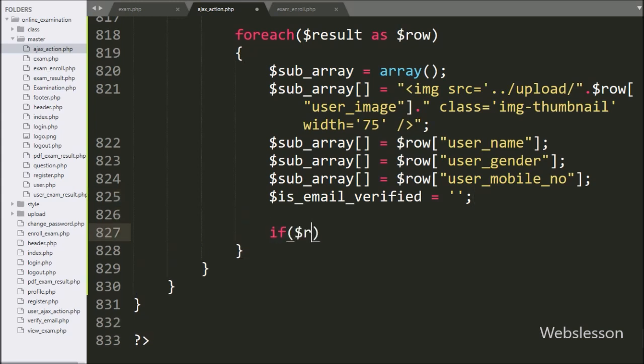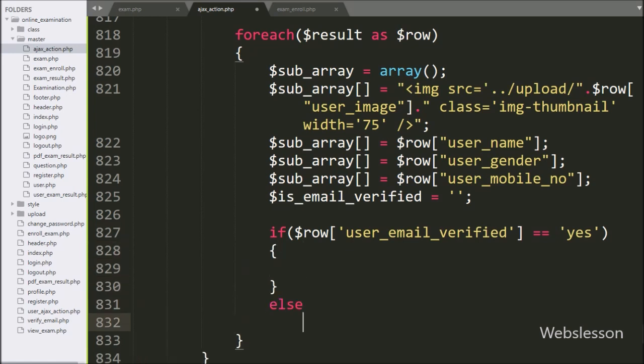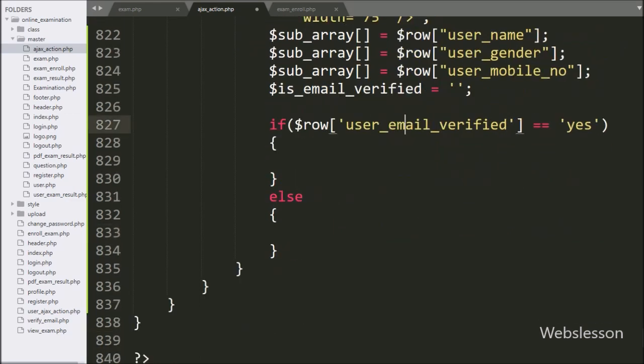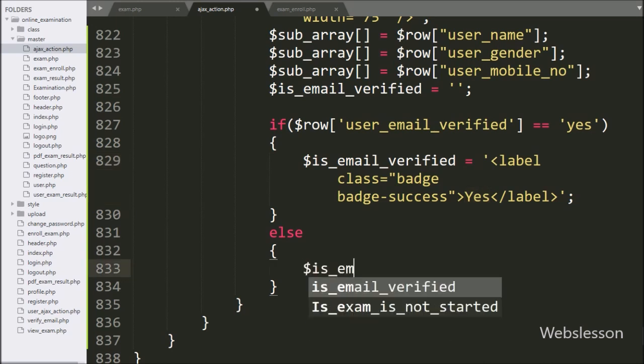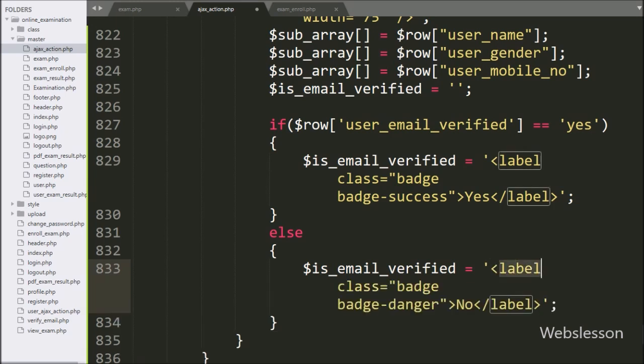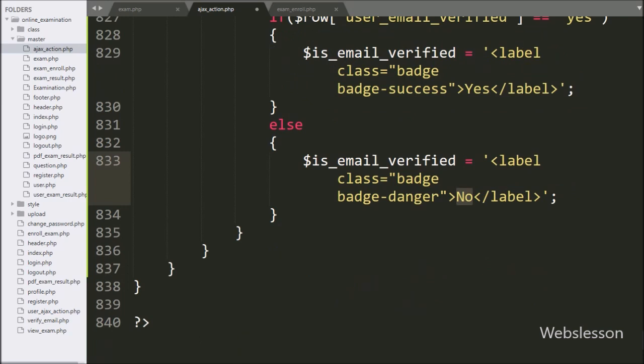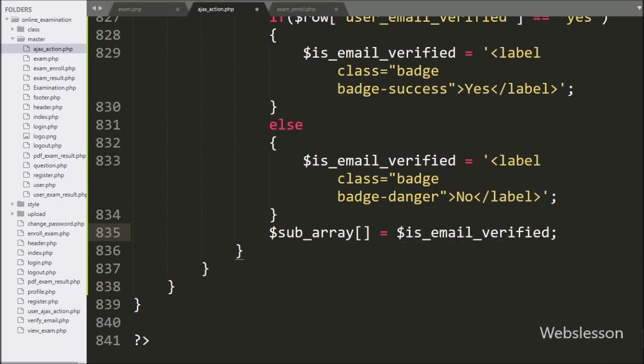After this, we have write if statement, and under condition we have write $row user email verified variable is equal to yes. If this condition true, then it will execute if block of code. Under this block, we have write $is email verified variable is equal to label tag with bootstrap class, badge and badge success, with yes as text. But suppose above condition false, then it will execute else block of code, and here we have write $is email verified is equal to label tag with class is equal to badge and badge danger, with no as text. Now we have write $subarray variable is equal to $is email verified variable, it will display email verification status.